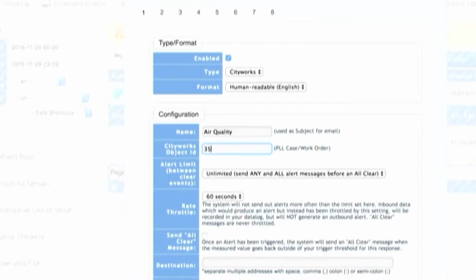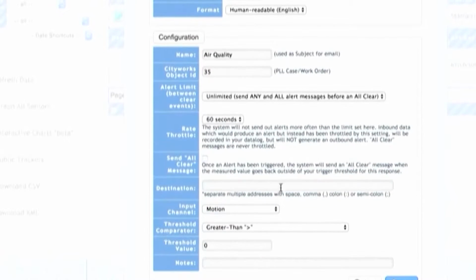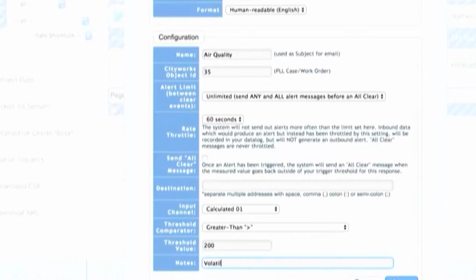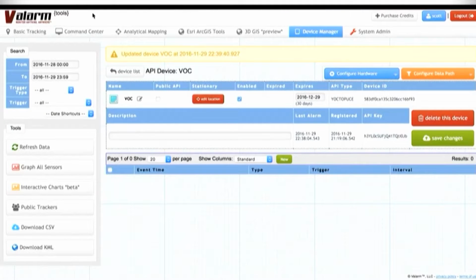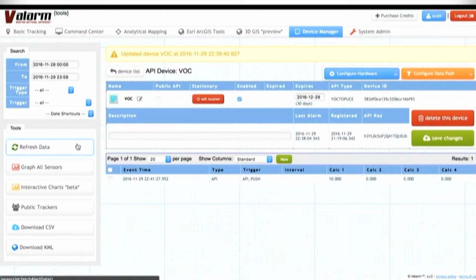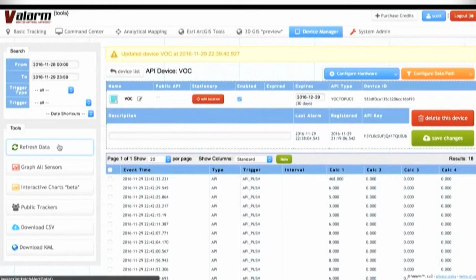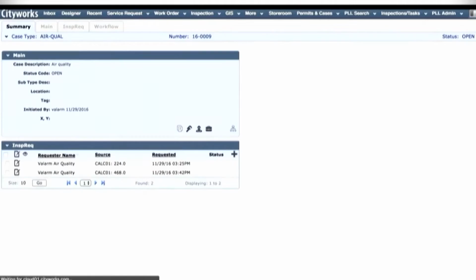And then, since we're doing this against PLL, it just needs to know what type of case it needs to push through our APIs. And then lastly, you set up your calculation input and the thresholds for it. So we set a threshold greater than 200, and then you save that. Now that we have that saved, it's running, it's connected to that sensor. So you'll see here in just a few seconds the readings coming off of that sensor. And as you can see here, it reached 468, so that's above our threshold of 200.